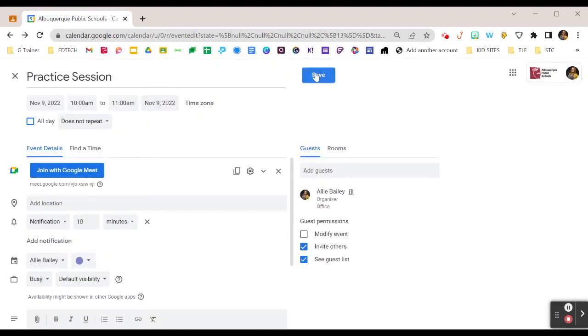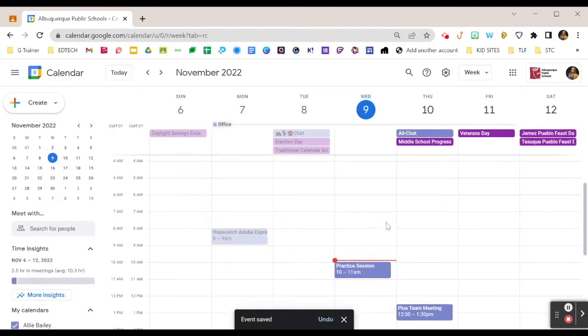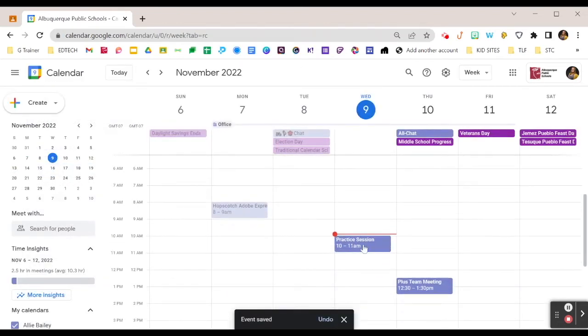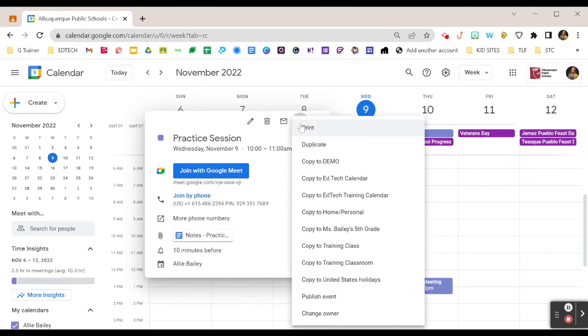When you are ready, you're going to click save. And now I can see that my practice session appointment event is right here. If I need to go back in and edit it, all I need to do is click on the event and I can see that I can click the pencil to edit. I can trash it. I can email all the event details. I can click options and copy it to a different calendar or change the owner to somebody else.